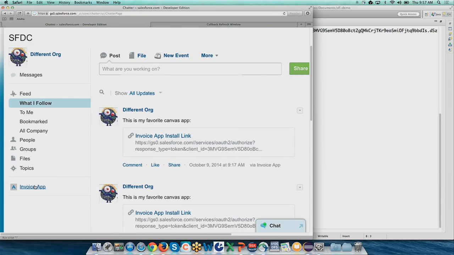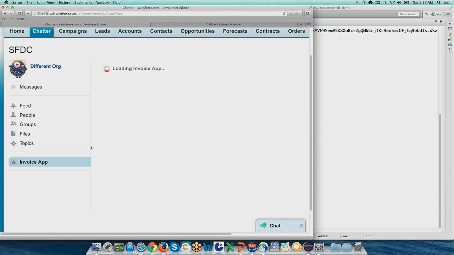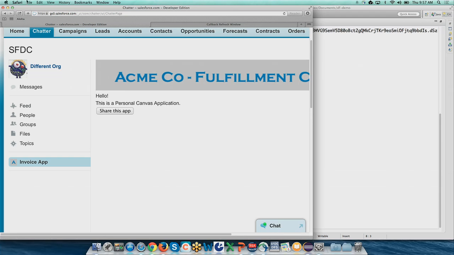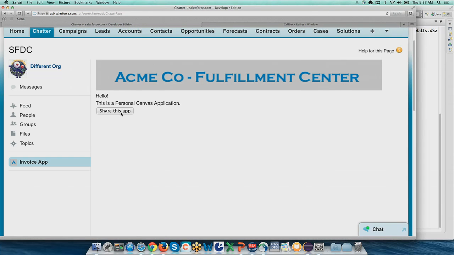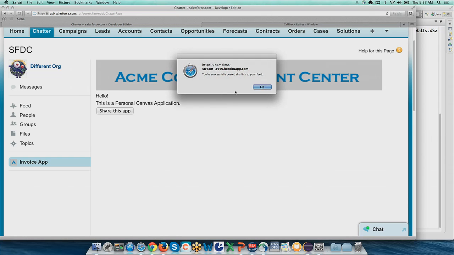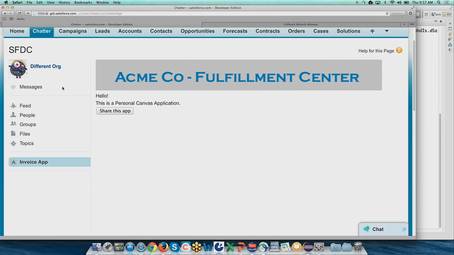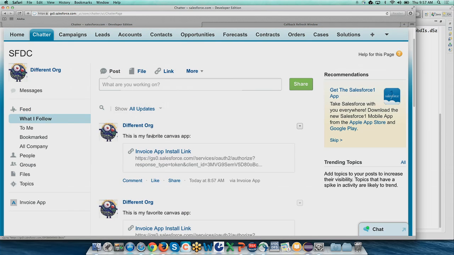Yep. So here's my personal app. Again, there's just a button here saying share this personal app. It could be whatever you want it to be. I post a link to my own feed saying, hey, here's my favorite Canvas app. Everybody else install it. And it gives the link so someone else can go through the flow as well.